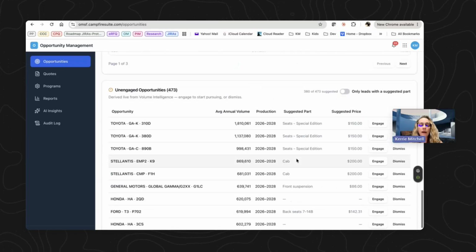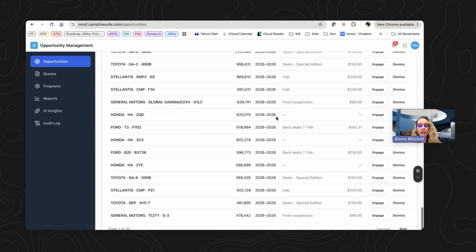And down here at the bottom, we've got what we call unengaged opportunities. Now, what are these? These are surfaced automatically from your volume file. The system compares the volume file to the pipeline and suggests parts and pricing from historical data, which is what you see here. Now, obviously, it may not match what you're working on. You can update that, but it's a starting point for creating your opportunities and digging for anything new. So if you happen to see that out there, this exposes the entire volume file, even programs that you may not know of or be on.